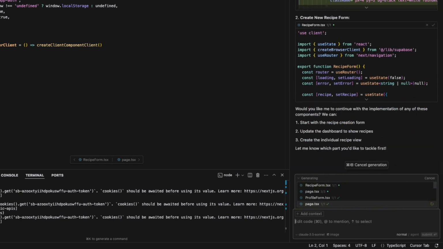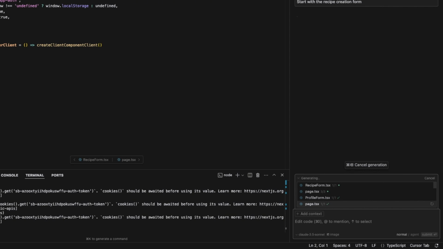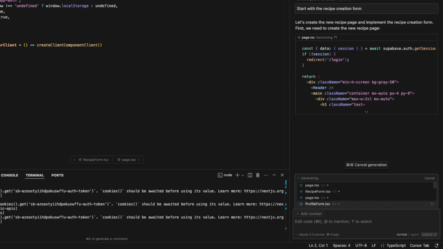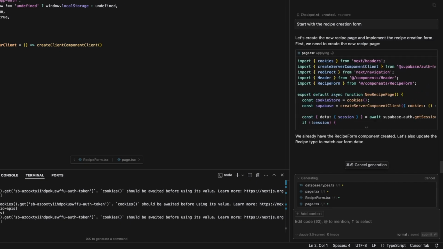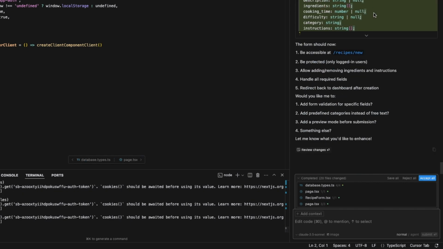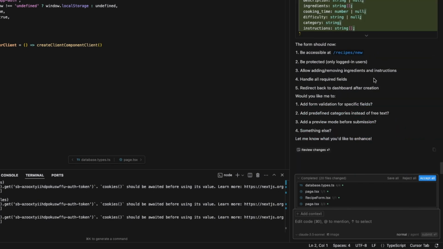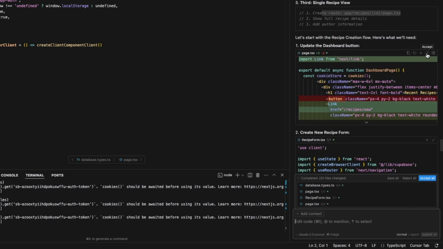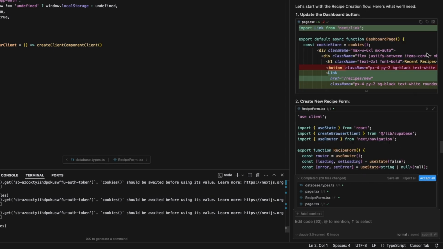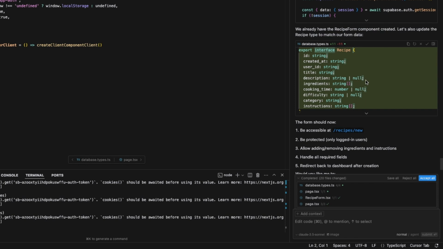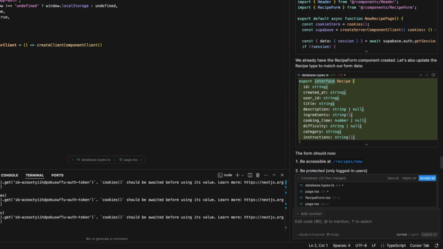Great. And then now let's have them provide all of the essential details. So now they're creating the recipe page. And I haven't accepted any of these changes yet because, again, we don't have anything as of now. We already have the recipes form component. Oh, so I guess they are accepted. Let me just accept this just to make sure. Dashboard button, recipe form. We already have the recipes form component created.